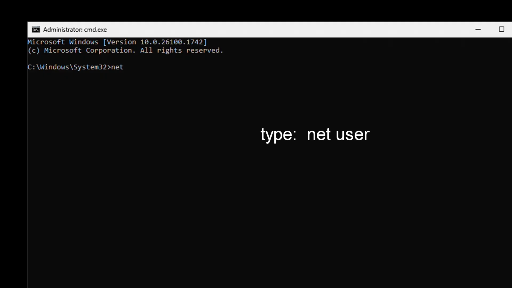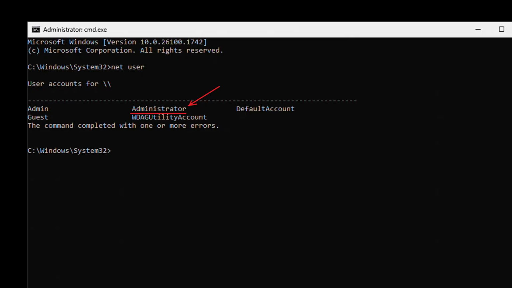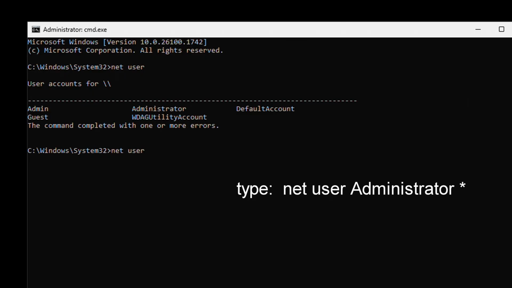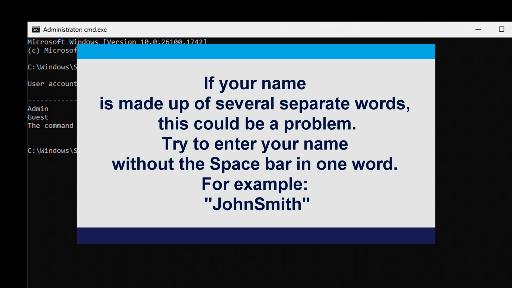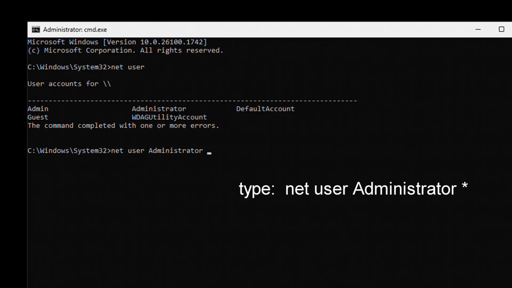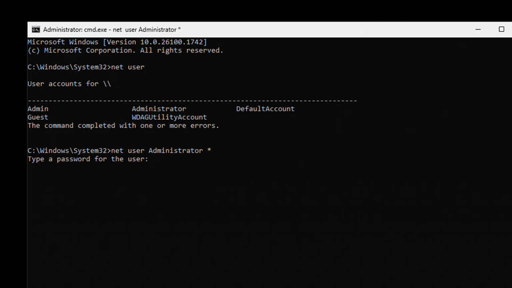Type net space user. Press Enter. Now we see our account name, my name, Administrator. Type net space user, space, your account name, I write Administrator. If your name is made up of several separate words, this could be a problem. Try to enter your name without the space in one word. Space bar, put an asterisk sign, for this press on the keyboard Shift and number 8 at the same time, and press Enter. We do not write the password, we have deleted the password, and instead of the password we have an empty space.